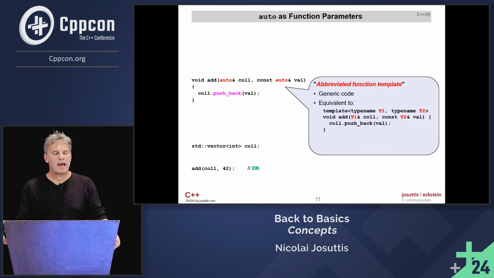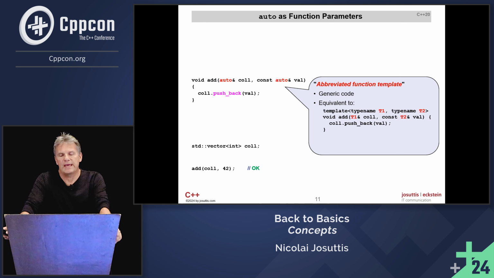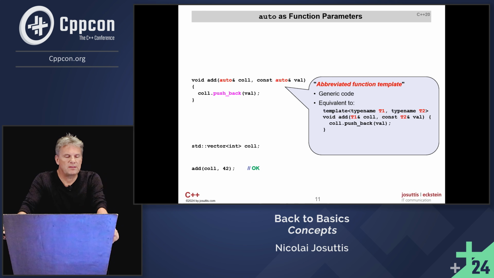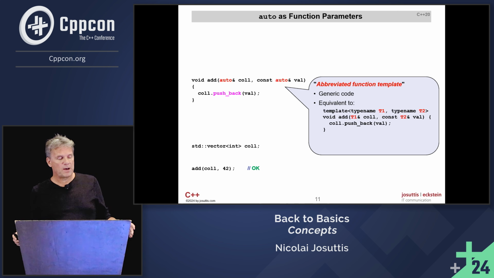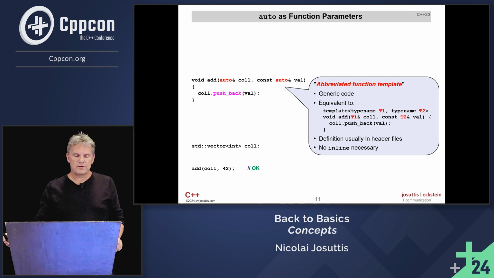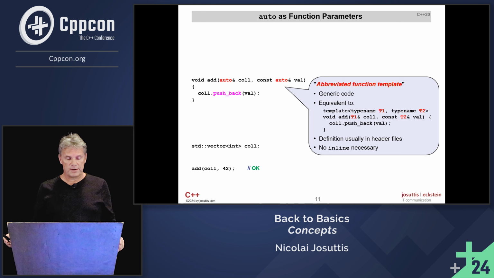So this is just an abbreviated function template, equivalent to the code you see on the right in the bubble, except that you have no name for T1 and no name for T2. That means, by the way, that usually the whole definition, including the body, belongs in the header file, and no inline is necessary when you do that.